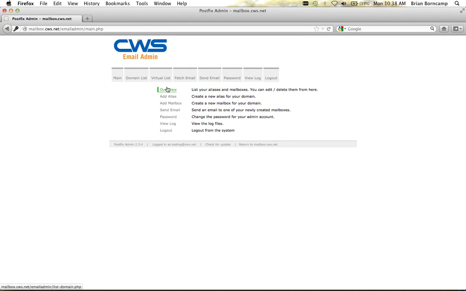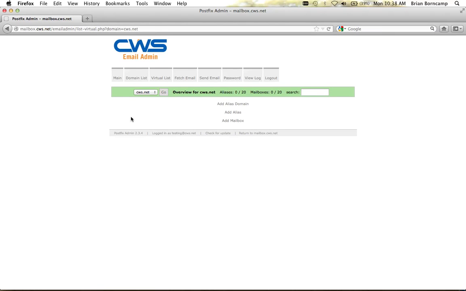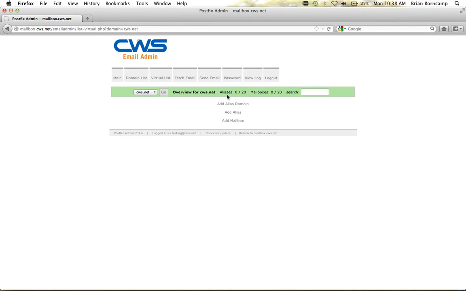So now, if we click on Overview here, we can see all the mailboxes that we've got created and all the aliases we've got created, and we can see our quota. So right now I've got 0 aliases created and 0 mailboxes created, and I've got a quota of about 1 gigabyte. So now I clicked on that CWS.net domain there, right here, and that brings me to this page.